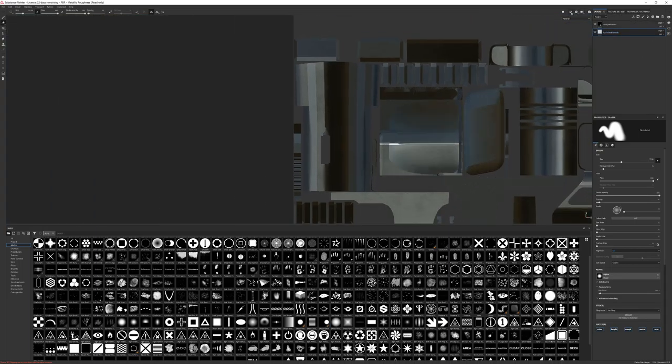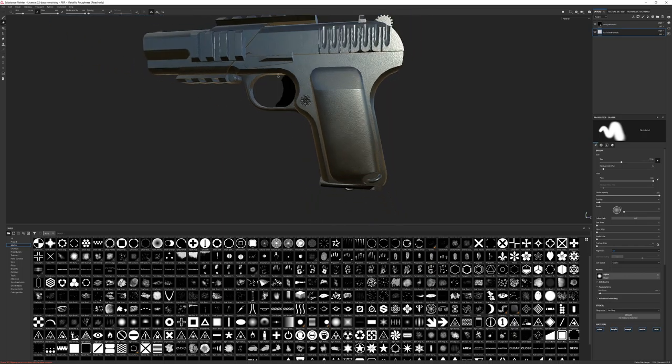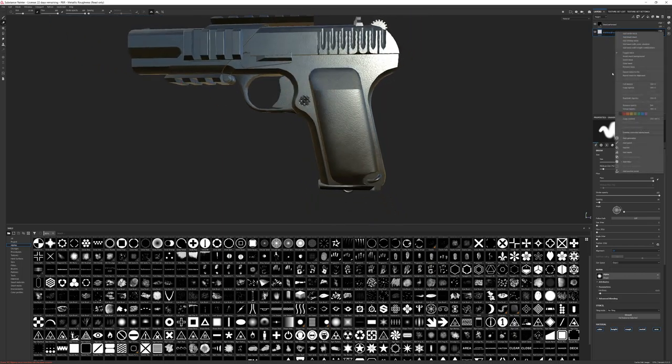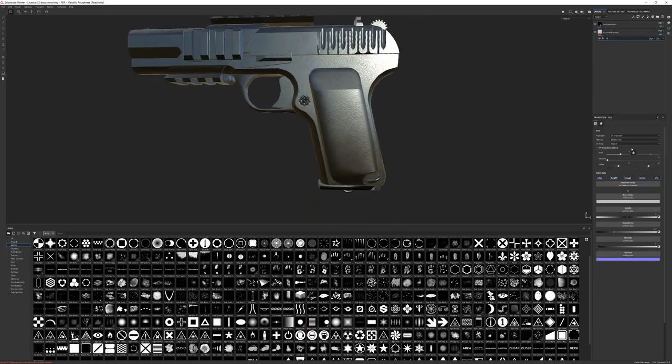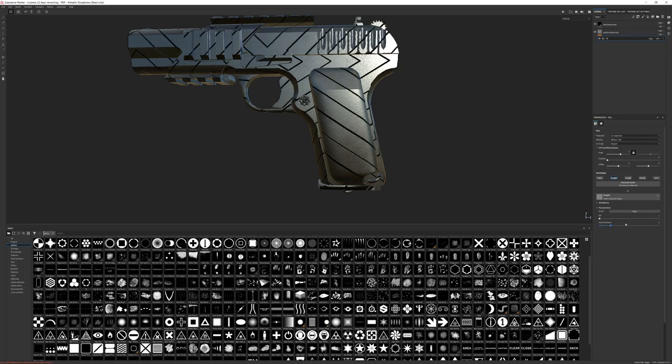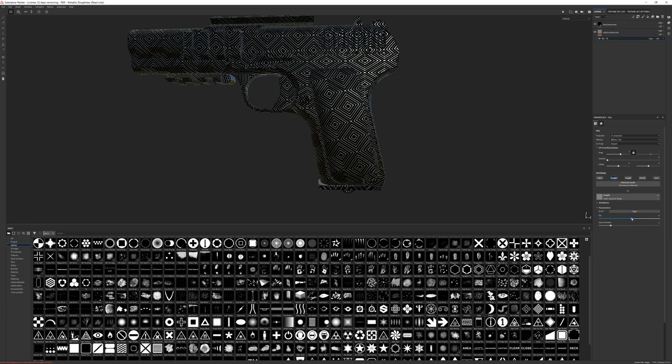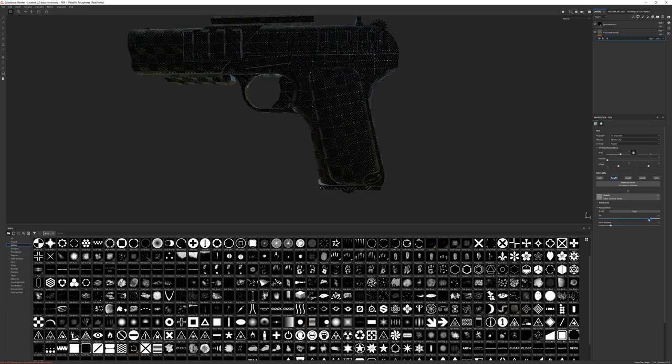So I'm going to do this in a completely different way. That apparently is not going to work. So what I'm going to do is add a fill to this layer. And in the fill, I only want to add height information. And I will add that diamond plating information. I'll tile it until I get the effect that I want on the grip. We can play with the dimensions of it here.